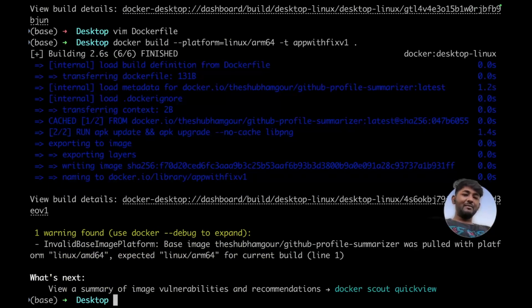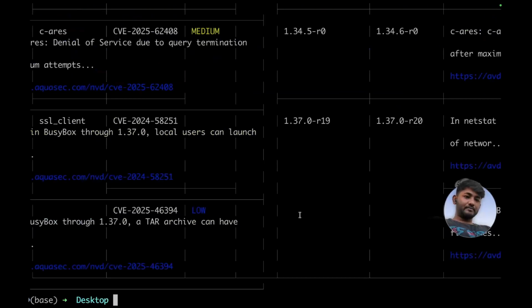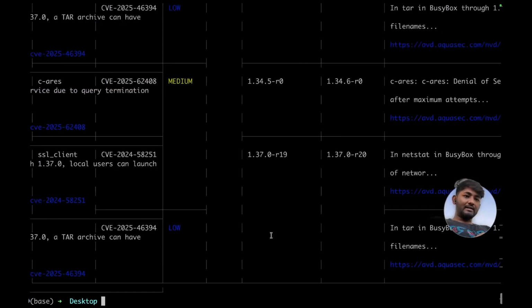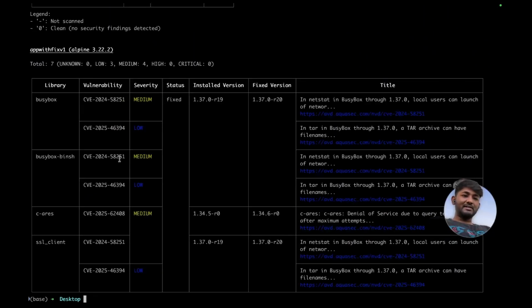Now the thing is, I am going to run the scan again and see whether the issue for libpng is fixed or not. So I'll just write trivy image app with fix v1. Okay, it ran a scan, and here you can see that the issue is gone. The issue with severity high is literally gone.